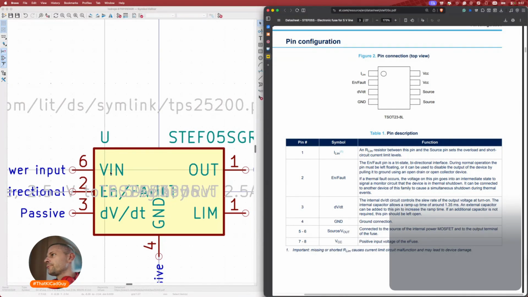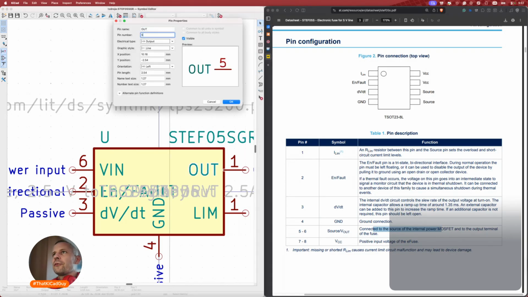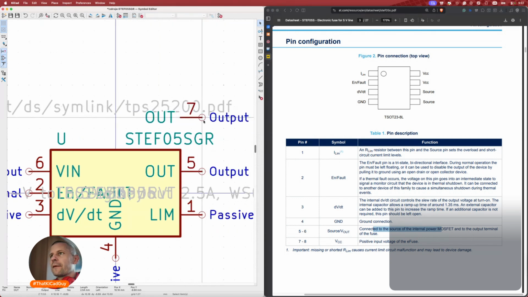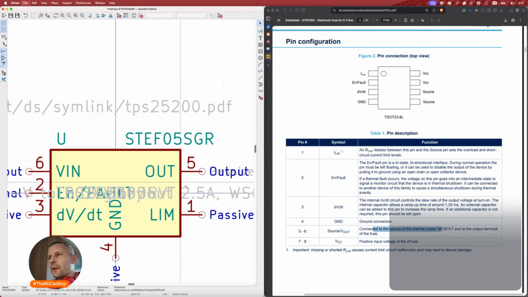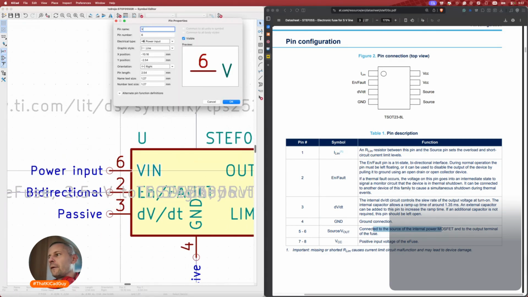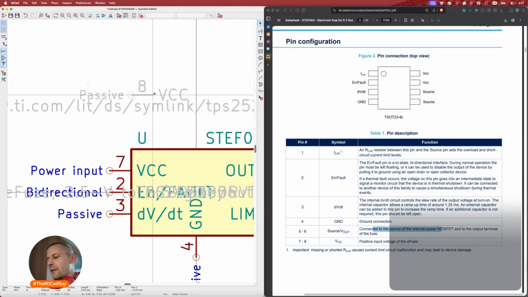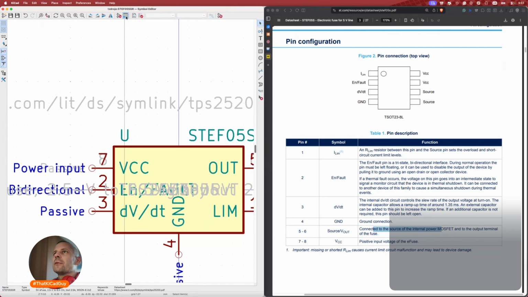So input voltage is VCC, is VBus, and Vout is 5.6. They say source, Vout. Yeah, Vout, okay. Source of the MOSFET, sure. Yes, probably. Probably, I don't know. Yeah, connected to the source of the internal MOSFET, okay. So out is 5, and there is another output, 6, and it is passive and invisible. Then we can stack them, okay? And VCC is 7, our input. And there is another one, 8, sure. Invisible passive. This time we can stack them. Okay. Now table view.